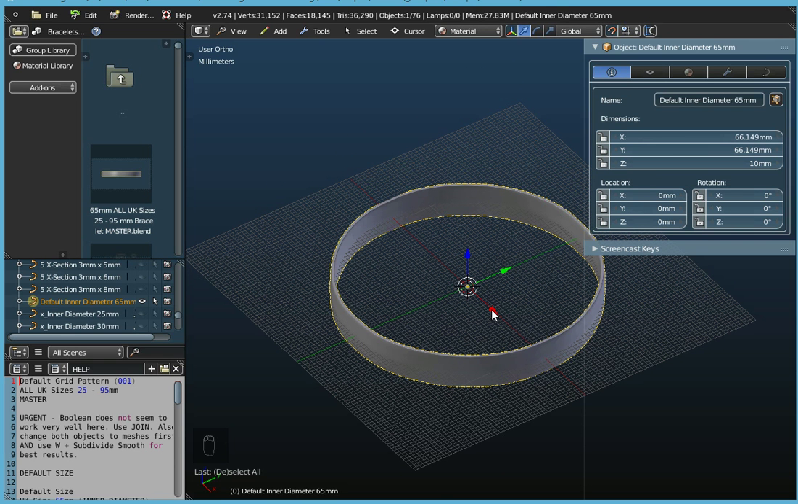Well, the red arrow is the X direction, so when it says X66, it means from the outside on here to the outside on the other side. The Y says 66, well, the green arrow is the Y, so from the outside of the object over here to the outside of the object on this side is about 66mm. And in the Z, the blue is the Z, we've got 10mm, so this depth here is 10mm.